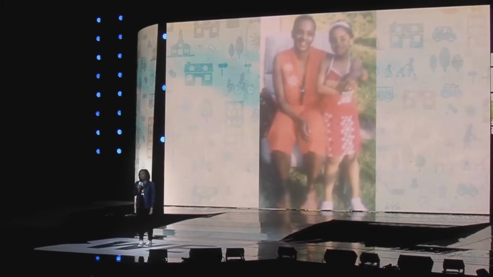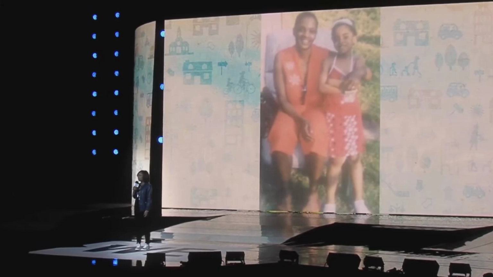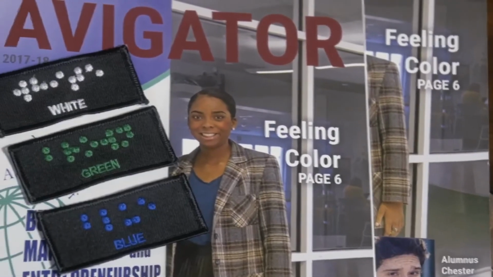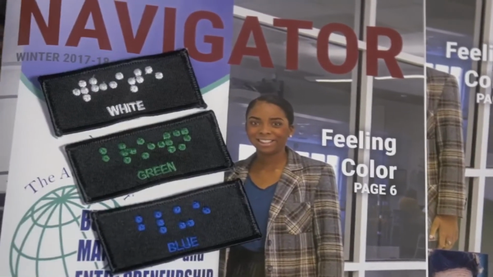I would have never thought of this idea if it wasn't for Junior Achievement. And so now I'm really looking forward to the idea of designers wanting these tags in their clothing, and my aunt being able to walk into a clothing store and automatically knowing the color of her clothing.